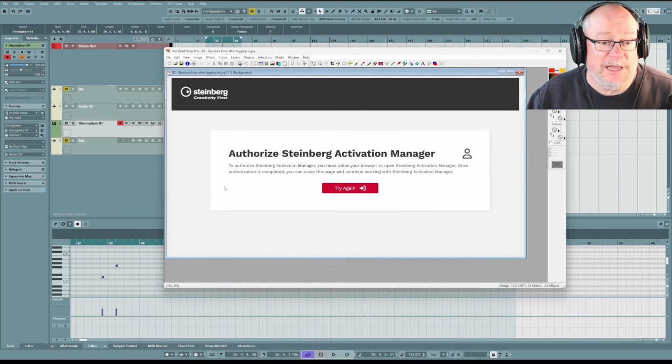First time I tried to log in, I immediately got an error. I've seen this error many times. It's basically just part of Steinberg's very clunky application management. So if you see this message, try not to panic.